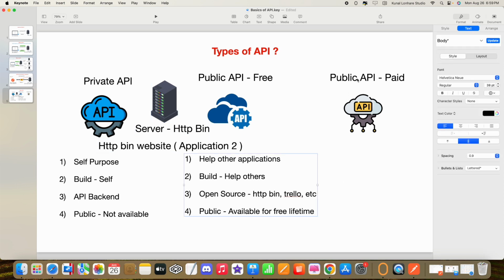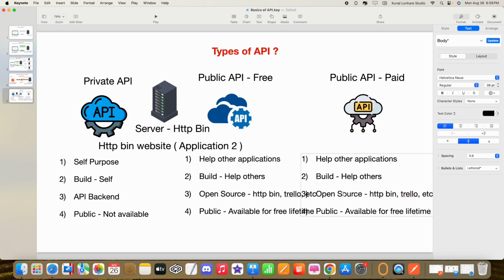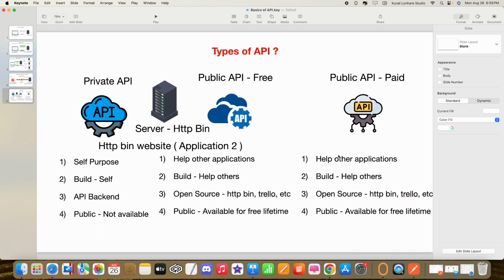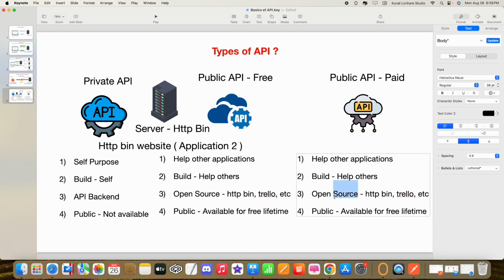Now, if we talk about the paid public API, it's basically for the same reason. It's the same as the free public API, in that it also helps others, but it is not open source. That means this API is available for the public to use, but it is paid. If you want to use this API, you have to pay.